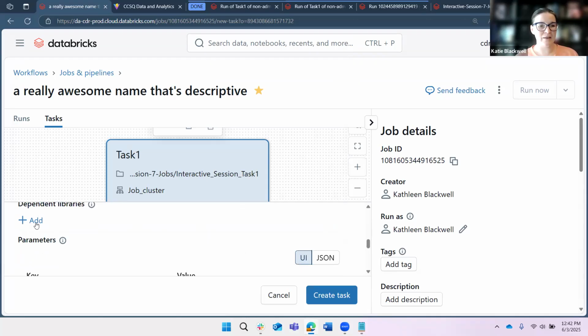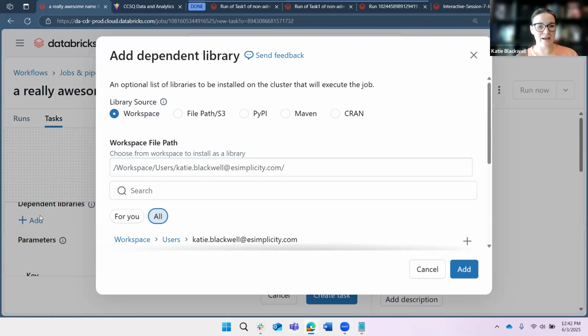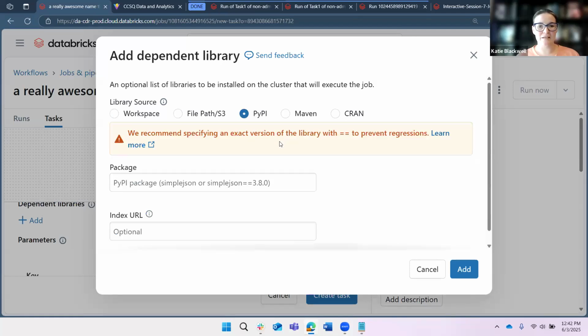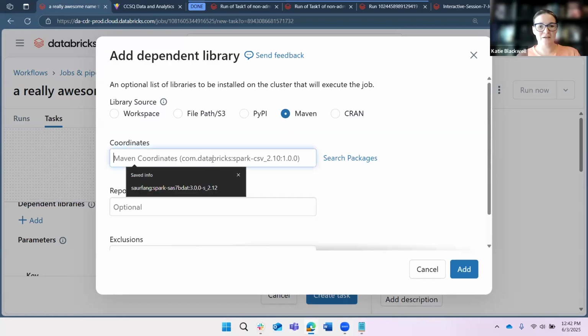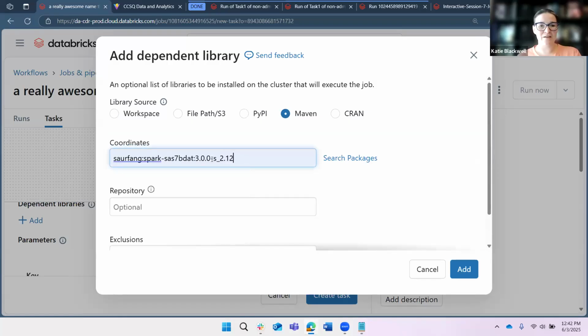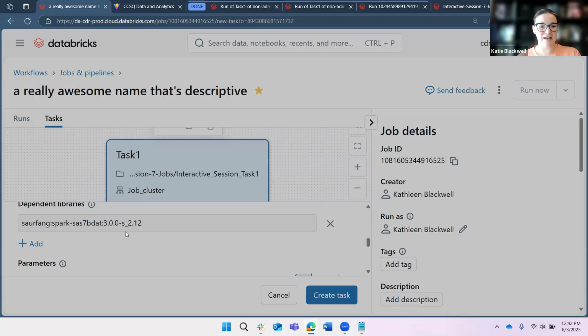The dependent libraries you can add just like you do on the personal cluster. If you click that add button, it pops up this screen and it has the same options as for the personal cluster. So you can go from PyPI, Maven, CRAN. There's other options. So if you need to use Sarafong for reading the SAS files, you can do that, and you can click add and it'll add it.